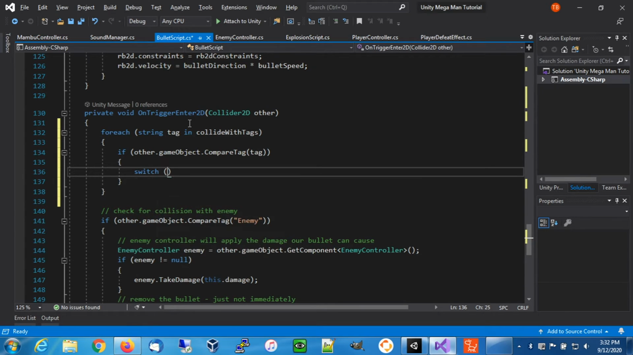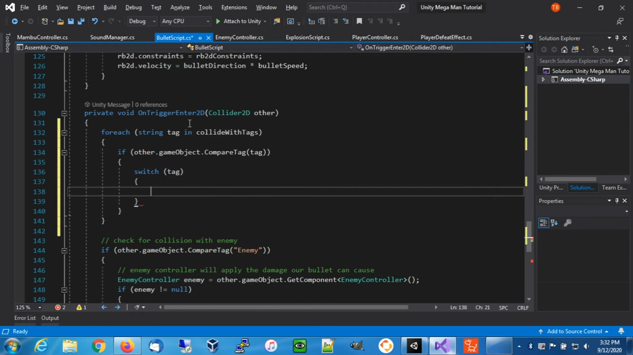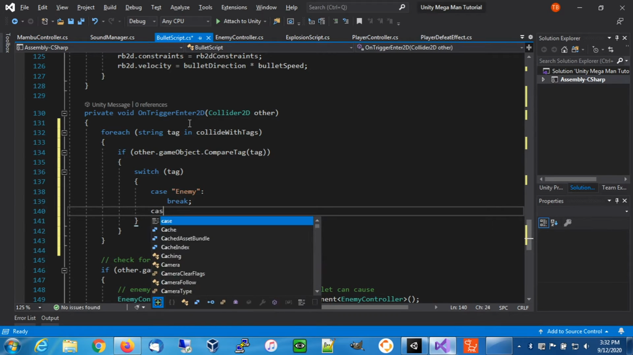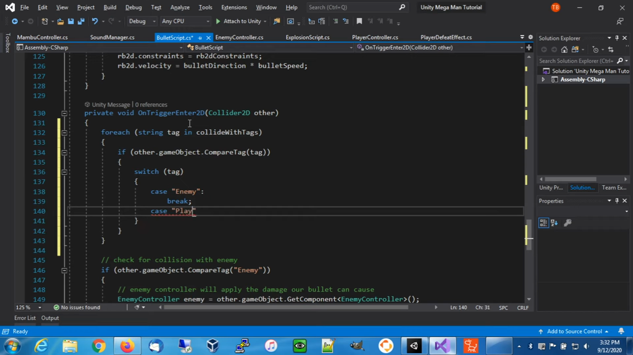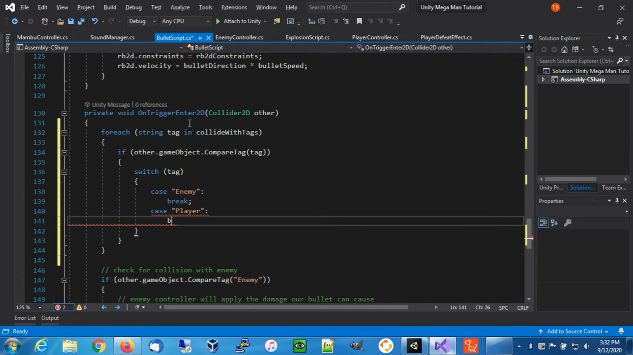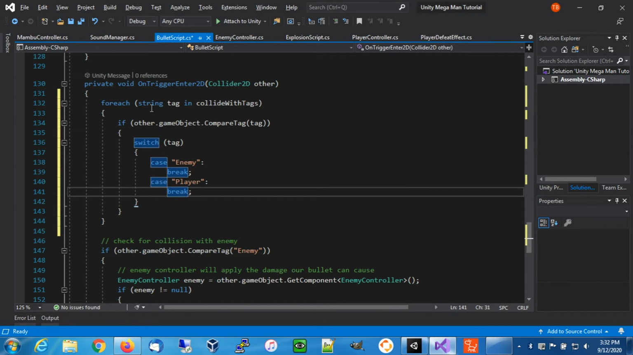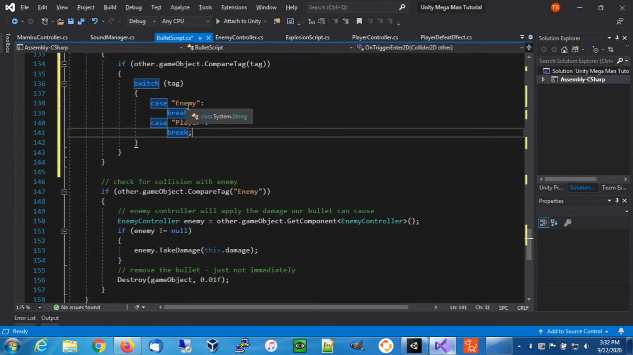And then we're going to use a switch statement with the only two cases that we're going to handle for now. So we want to see if the tag is enemy or the tag is player. This is pretty similar to what we have down here, except it's going to be able to handle multiple tags. It could be one, or it could be many. So it's going to check and see if it's enemy or player.